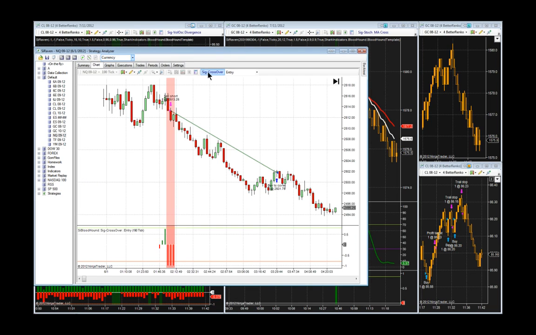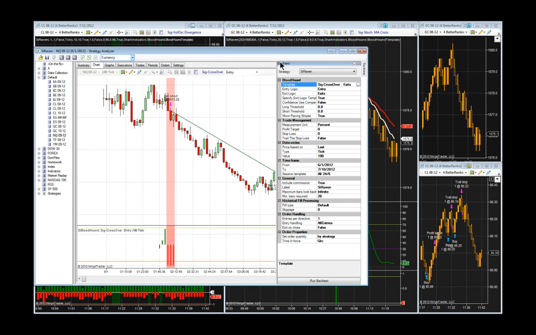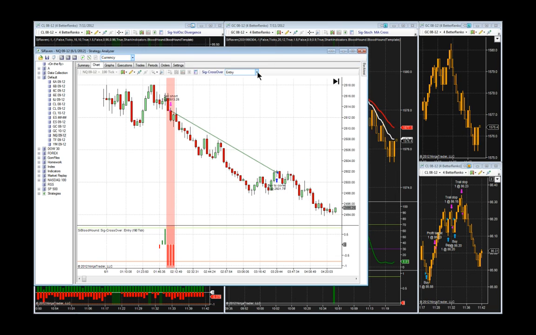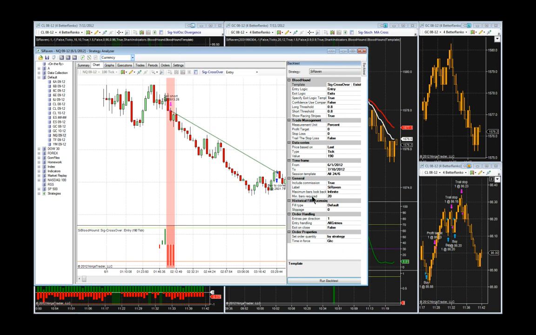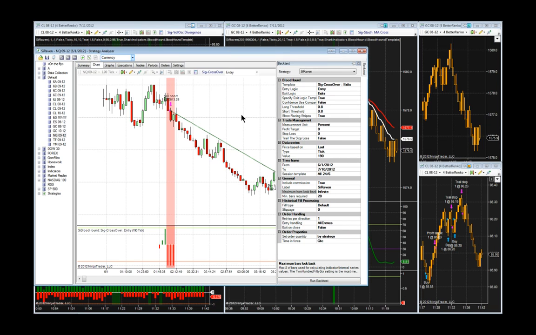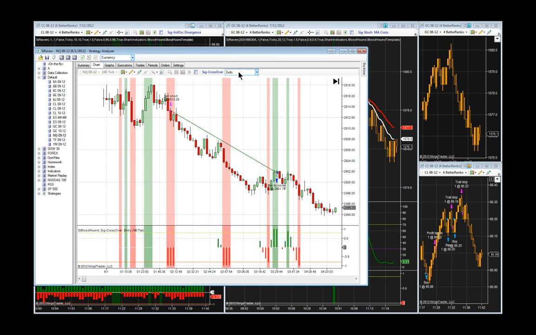All right, so just to recap, the Bloodhound that's on the chart with this button is a separate instance from the Bloodhound that's being run in the backtester. And just to recap again, with maximum bars look back set to infinite, I can go in here and now changing my template works all the way back at the beginning of the chart. It's no longer limited to the 256 bars.